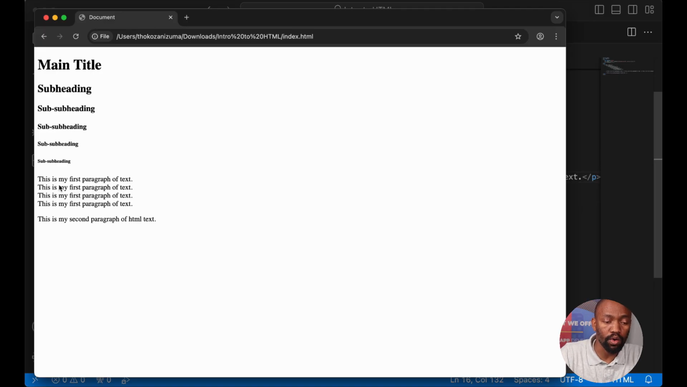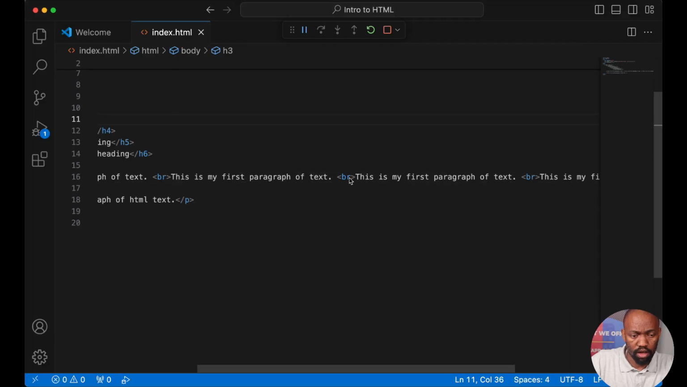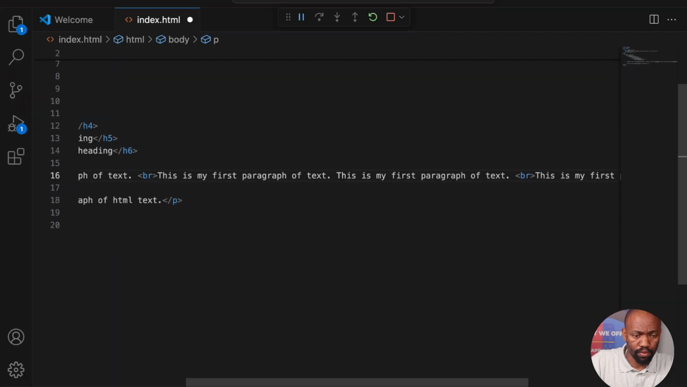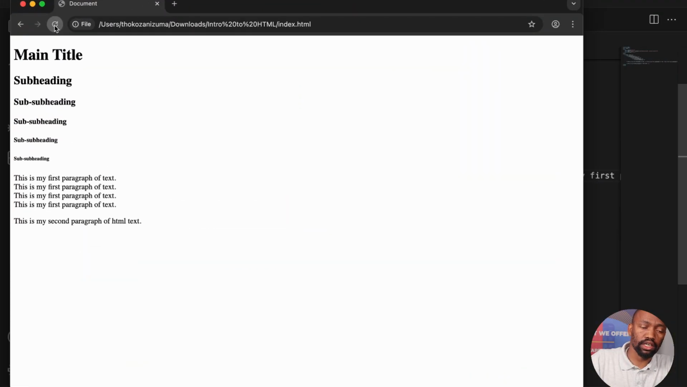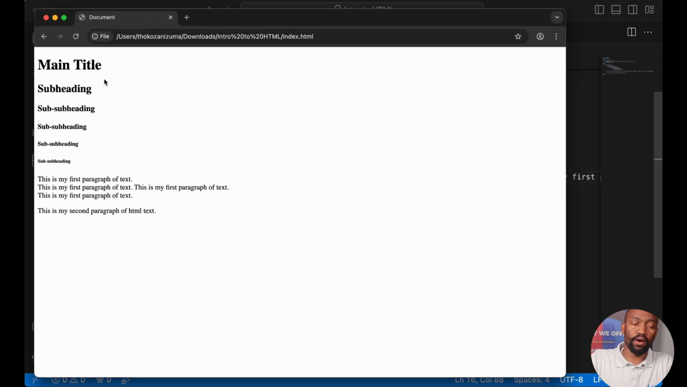Hopefully you can see how it works. I can even change this up and just use it on only 2. If I save this and I refresh, you can see the change, how it happens on my paragraph.